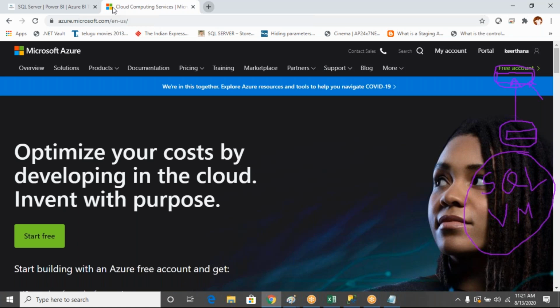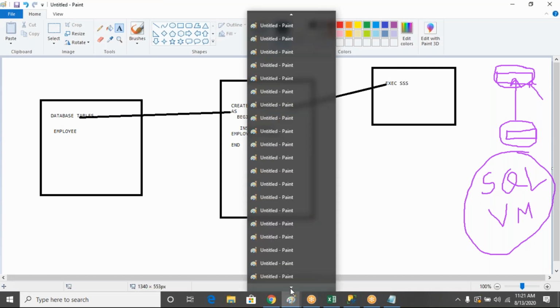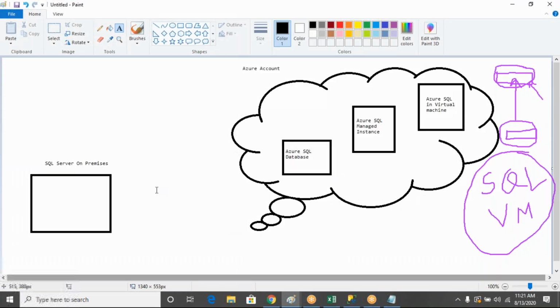Ram, can we use Polybase in a virtual machine, in SQL in VM? Can we use the Polybase concept in SQL in a virtual machine, from virtual machine SQL to Polybase and connecting to the blob? Yes, that's what I told. SQL in virtual machine is 100% similar to your SQL on premises. This will support Polybase, but the other one is not supporting Polybase.